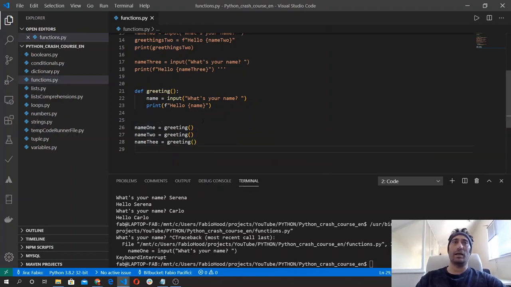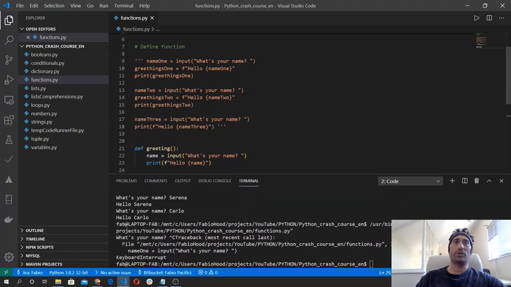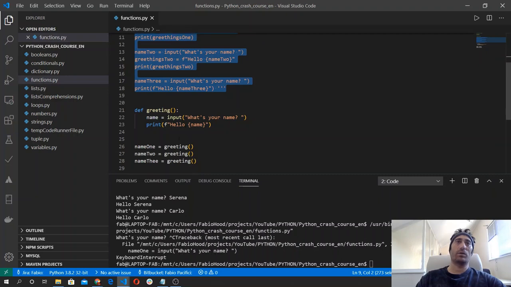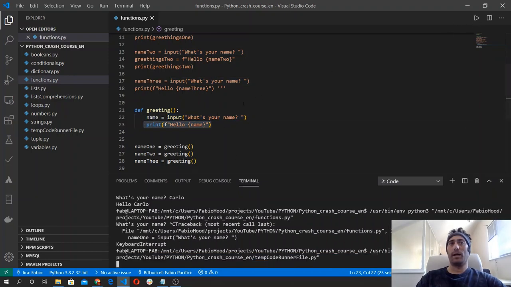So that's equal to these lines of code, but the code is much more organized and readable, because we see that we are calling this greeting function every time. So we see what the greeting function does: it creates a name variable where it stores the result of the input that the user types, and then prints a message for us. Let's run this code and see what we got.